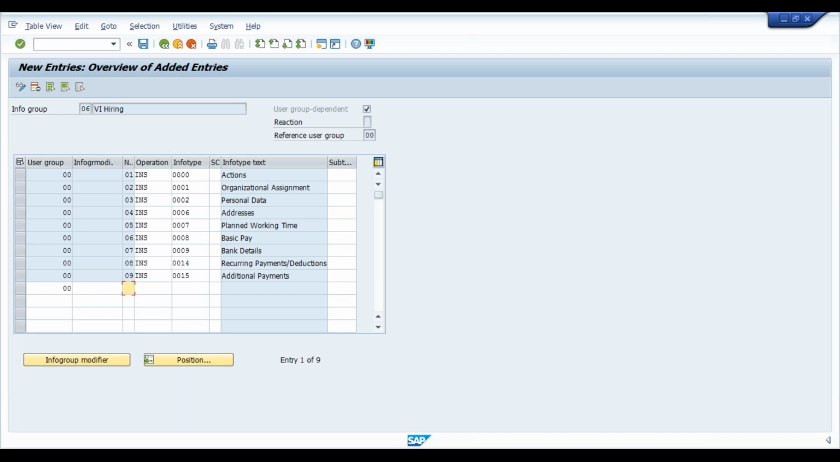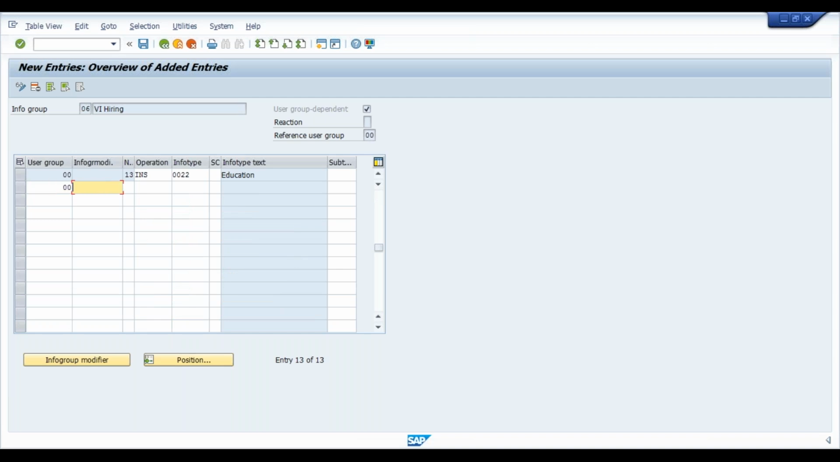Fifteen is for additional payment. 16 is contract element. 17 is for travel privilege. 21 is family member and dependent details. 22 is education details. 23 is for previous employer details.